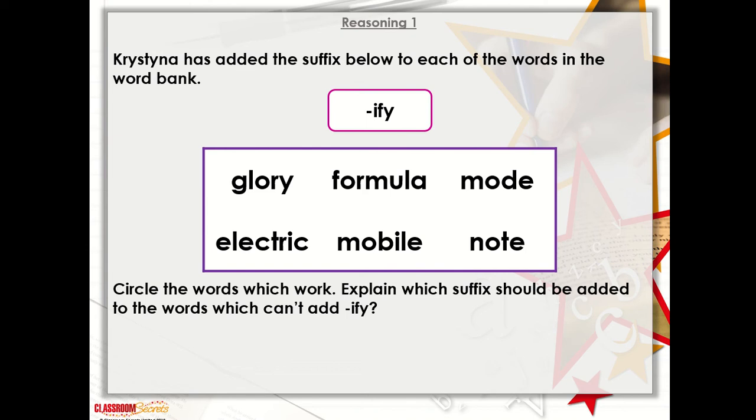Well, I'm going to do this slowly and carefully, and I'm going to use my dictionary or my online dictionary, and I'm going to attach the ify suffix to each of those words and see if they actually work. Some of them I may already know. I could say them in my head. So we've got glory, glorify, that one works. Formula, formularify, that doesn't sound right, so I'm going to check that in a dictionary.